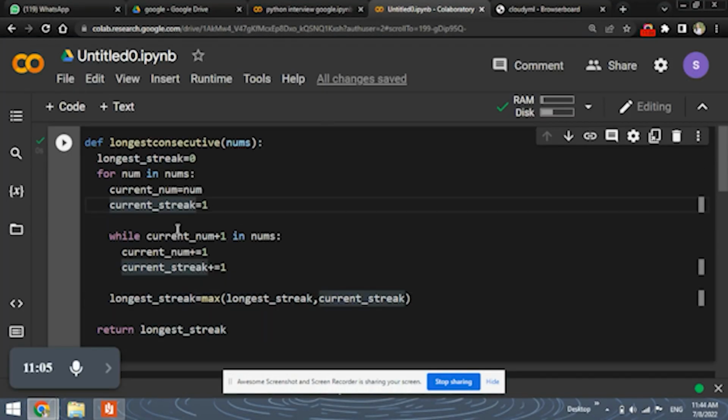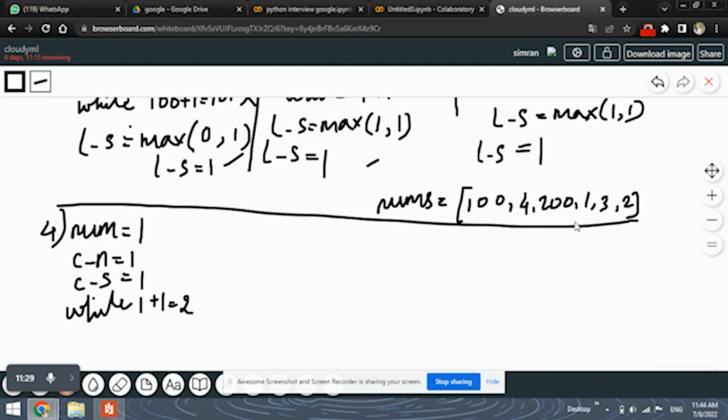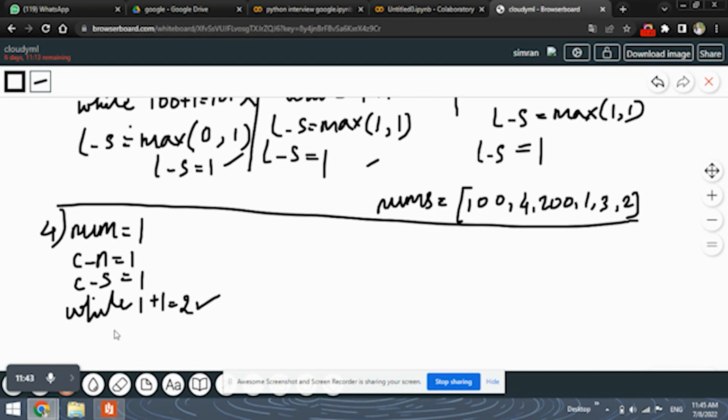Next, after finding the current number and current streak, we have the while loop. In the while loop, we calculate the current number plus 1, which will be 2. And if you notice, 2 is present in the list. Our list is, I'll write the list here again: 100, 4, 200, 1, 3 and 2. So 2 is present in this list, and we will go inside the while loop. Now the current number has to be incremented and the current streak also has to be incremented by 1. So the current number will be replaced with 2 because 1 plus 1 is 2, and the current streak will also be 2.